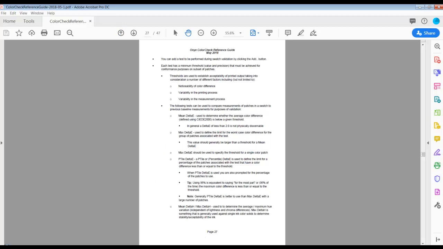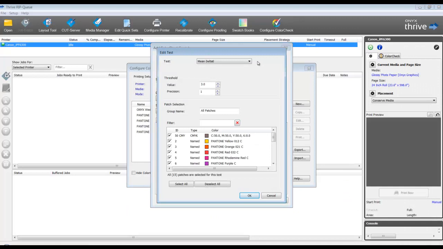When I think of my baselines, I think about I don't want to exceed a certain delta E number. So I'm going to set my test target to a maximum delta E. I then can put in the value of what that maximum delta E or threshold should be. So let's say I don't want to exceed a delta E of 2. The precision is just the decimal placement. So if I want it to be very critical, maybe I want to say something like 2.2 or 2.1, I can reference that with multiple decimal points as well.